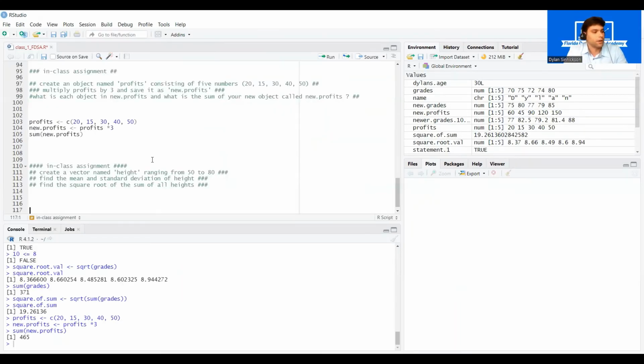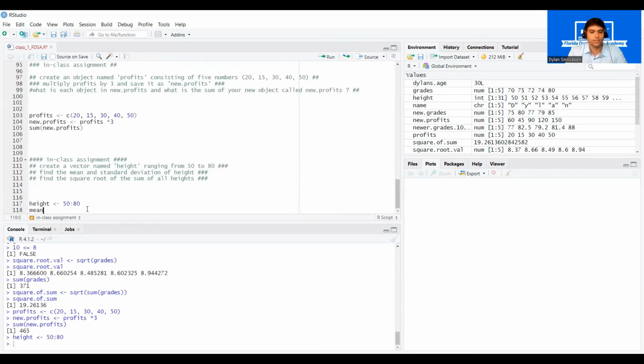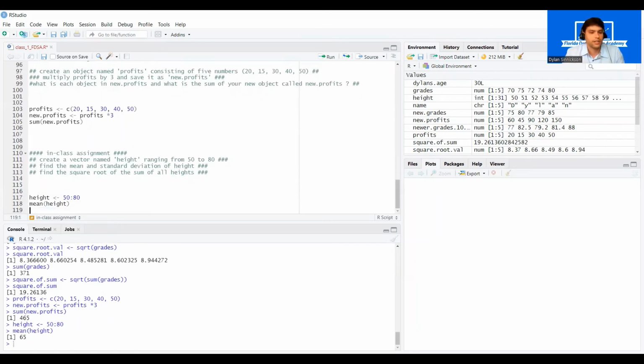Hi guys, and welcome back. So now I will be giving you the answer to the second in-class assignment. I wanted you to create an object called height, and it was set equal to all the integers from 50 to 80. Again, we're going to start our vector with the first number, and then we're going to use a colon, and then we're going to place our last integer after the colon, so we can run that. Then I wanted you to find the mean of height. Use the mean function. We see that the mean of those values is 65.